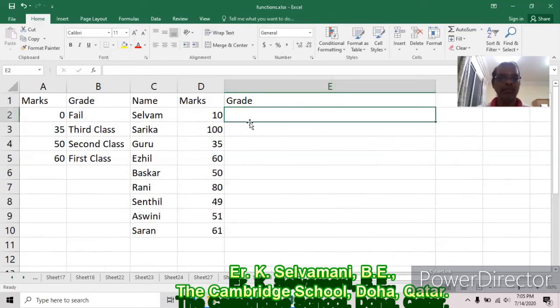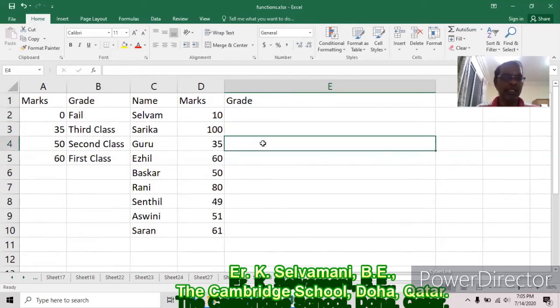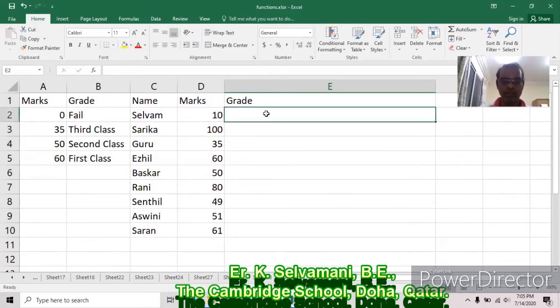Here I need the grade. Why? Selvam is 10, so his mark is less than 35. It should be 5. It is first class. It is third class. Already we know very well how to do it with the help of the VLOOKUP function. VLOOKUP.